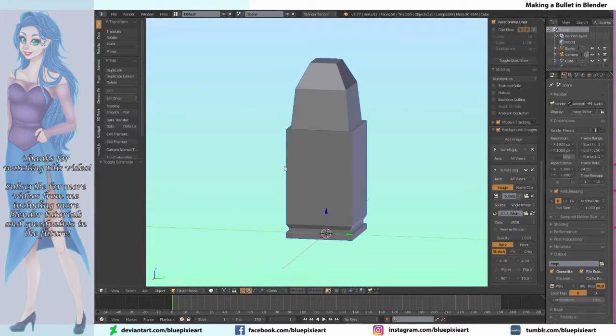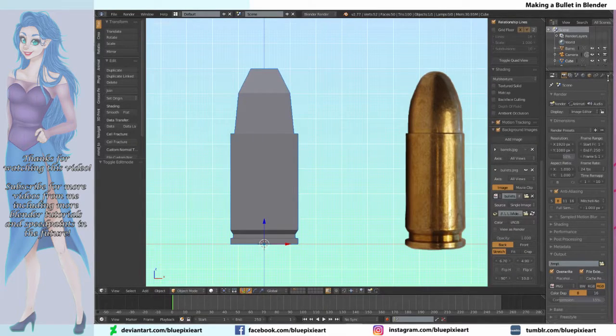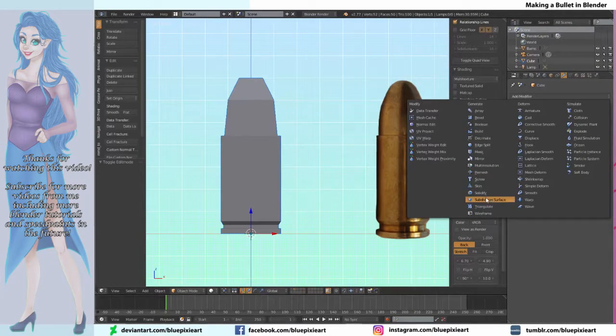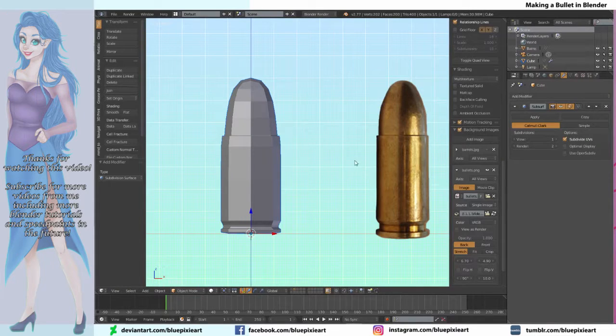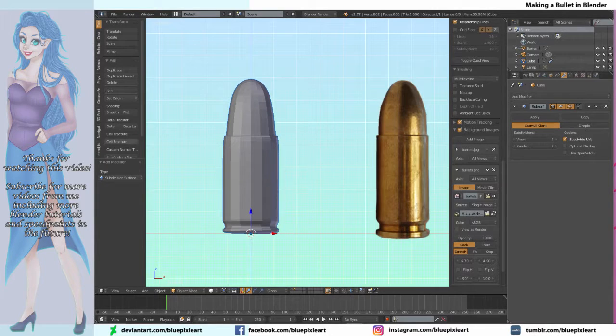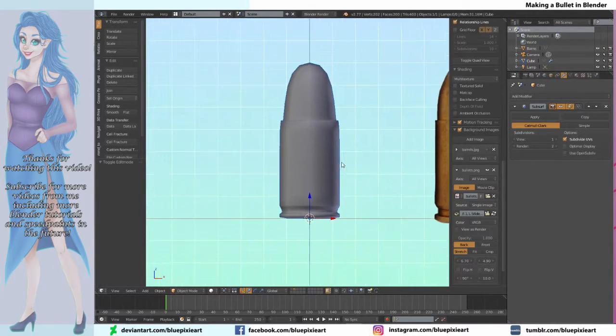So it doesn't really look like a bullet so far, but we're going to go into our modifiers panel and add the subdivision surface modifier. Now that already looks a lot more like this. If we add it up to 2 subdivisions, that will help us get a better idea of where we're going. And then if we click smooth, it already looks a lot like the bullet that we've got in the image. Now I'll go back to 1 for the purpose of the video.